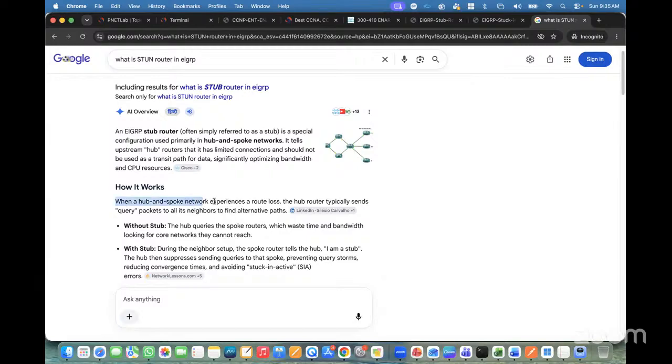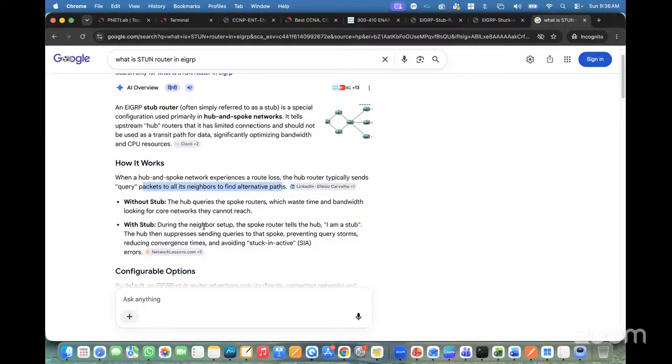When a hub and spoke network experiences a route loss, the hub router typically sends a query packet to all neighbors to find an alternative path. That is EIGRP's nature. So without a stub, all the spokes are going to get the query, and they are definitely going to process that query packet. So bandwidth utilization and CPU utilization are going to happen. But if you make the spoke a stub, saying I'm the stub, they are not going to send any query. And they also avoid the stuck in active problem. So what is the stuck in active feature? I will discuss that.